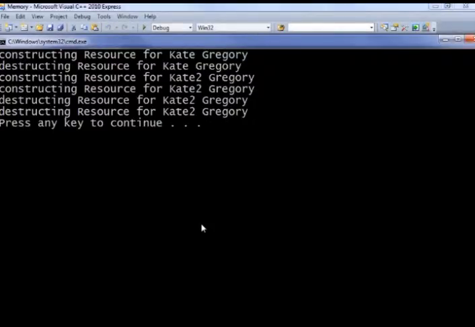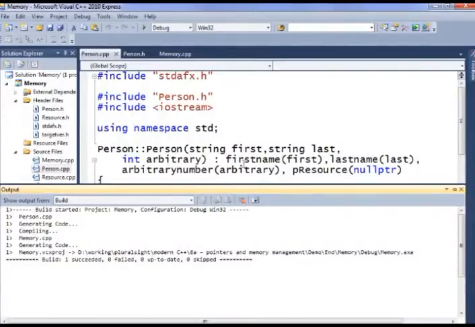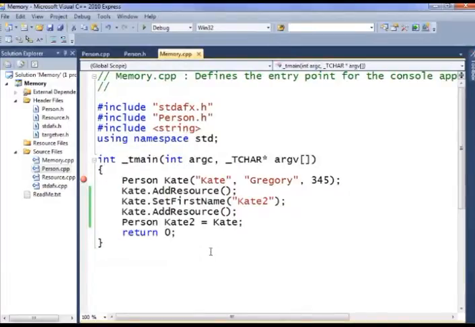You can see that we are paired up nice and neat. Constructing, destructing. Two constructings, two destructings. Everything's in balance. There's no leak. We're not blowing up. So we got through this person choosing to construct a fresh person object from the person object we already had. That's not the only kind of copying that happens.